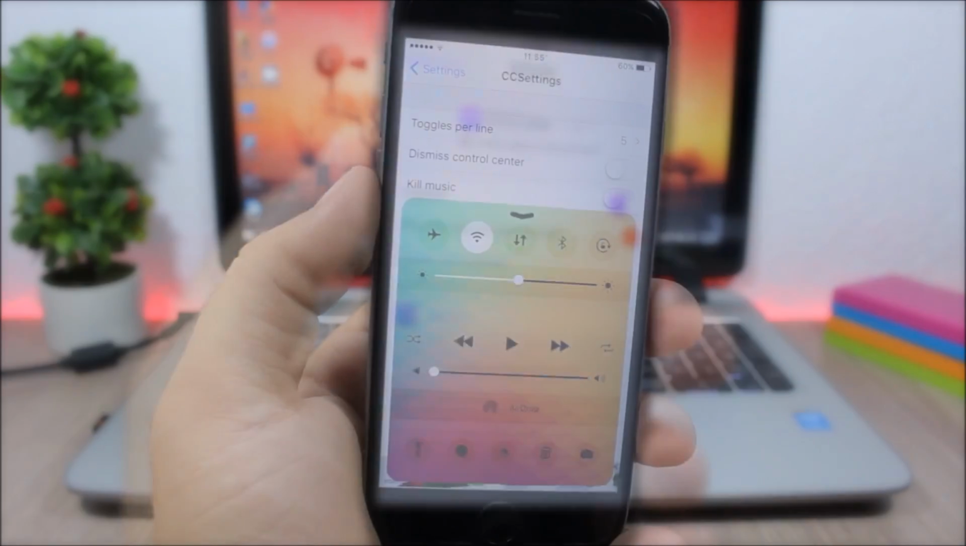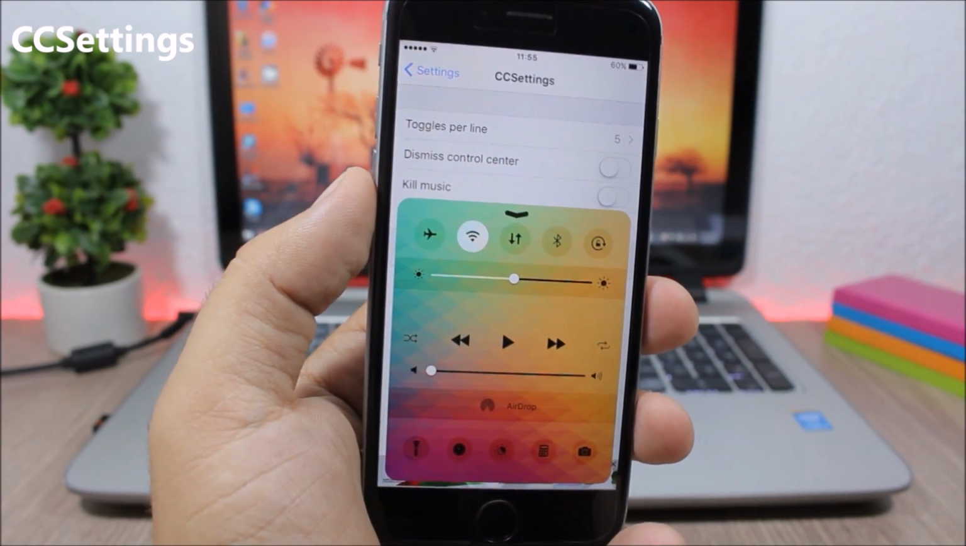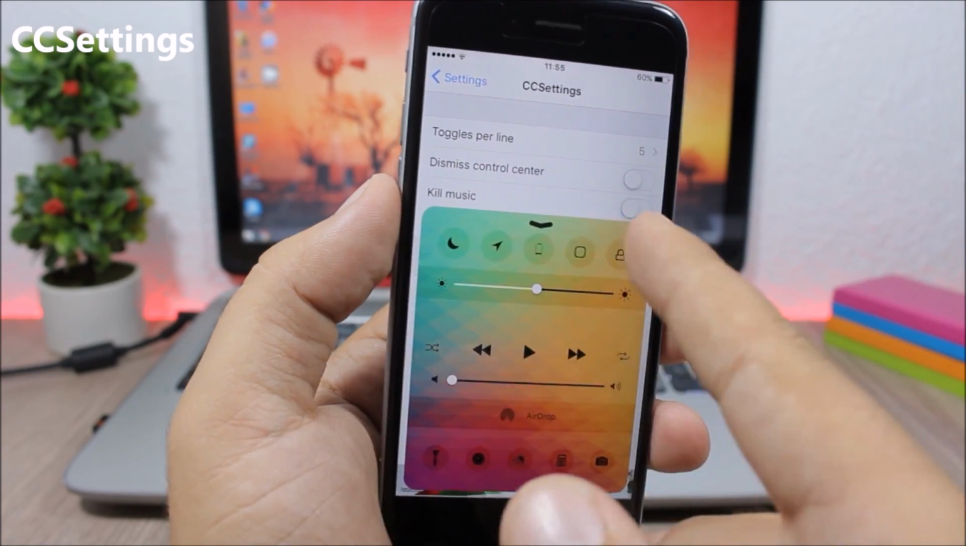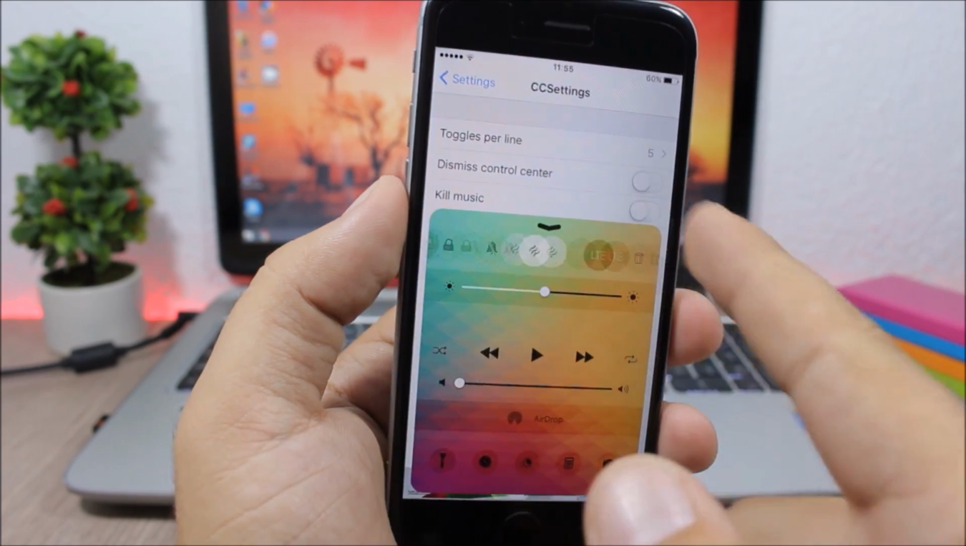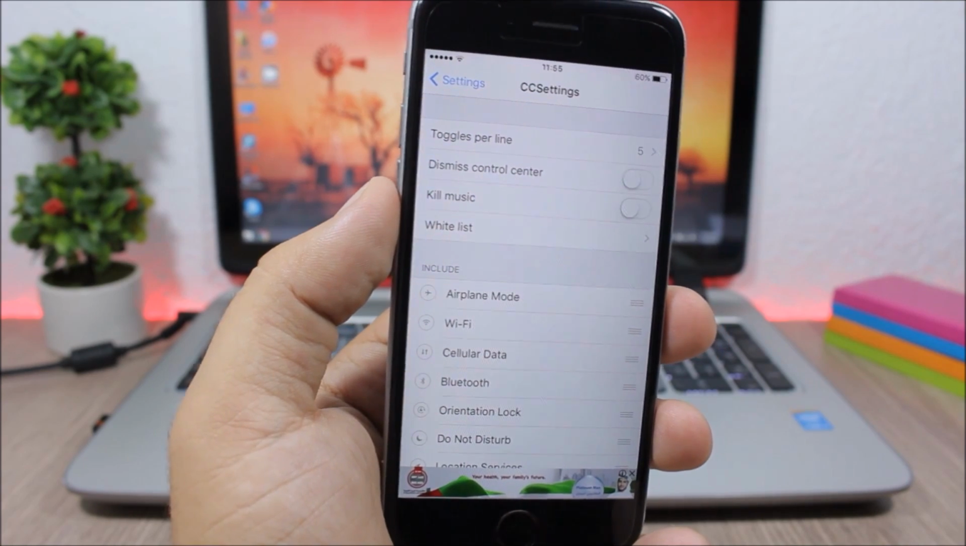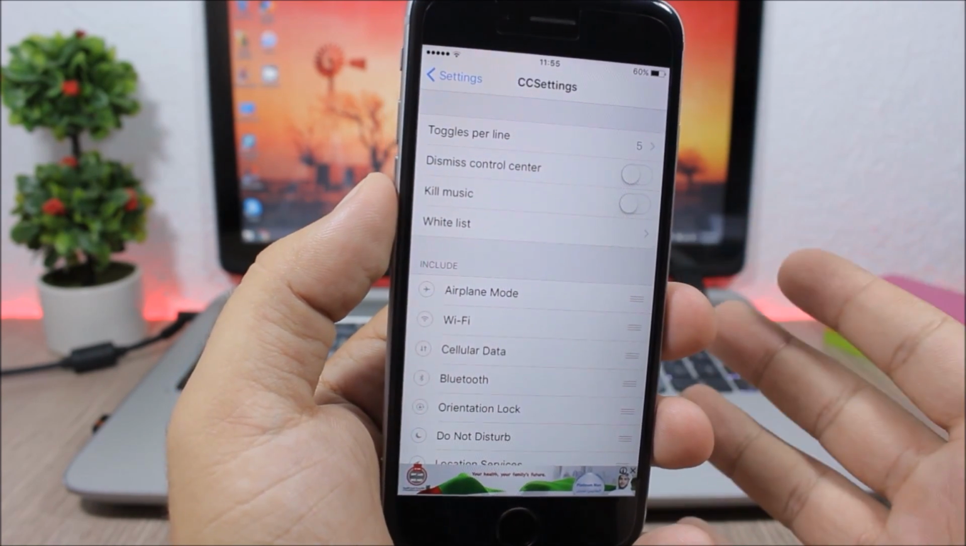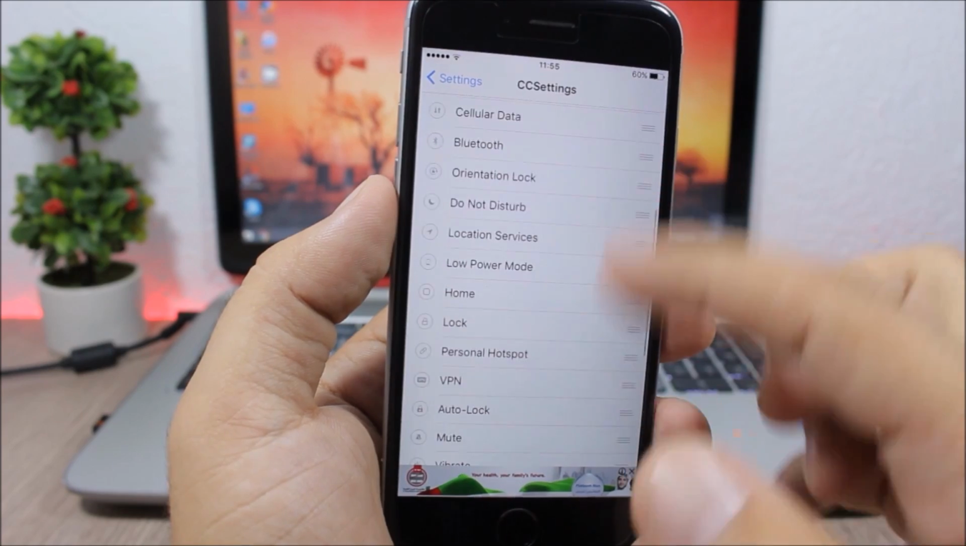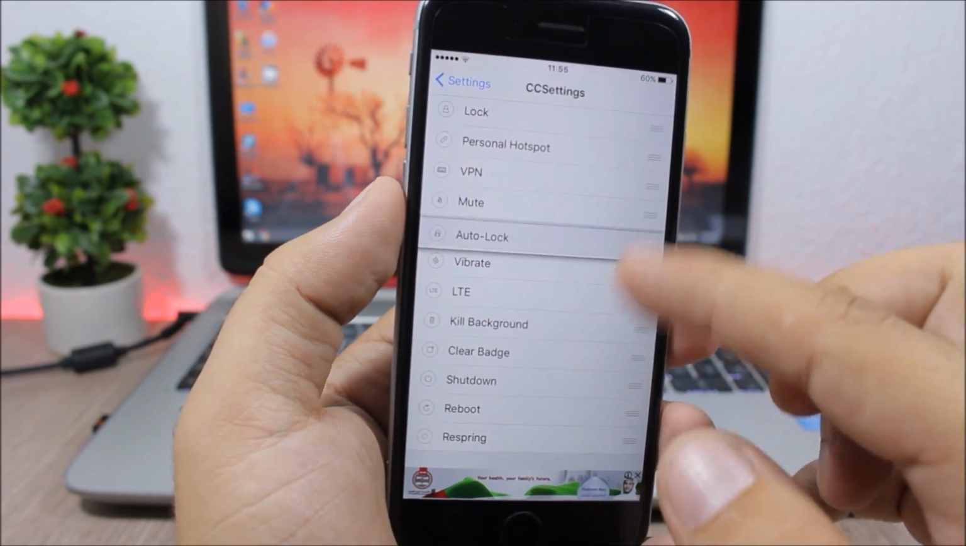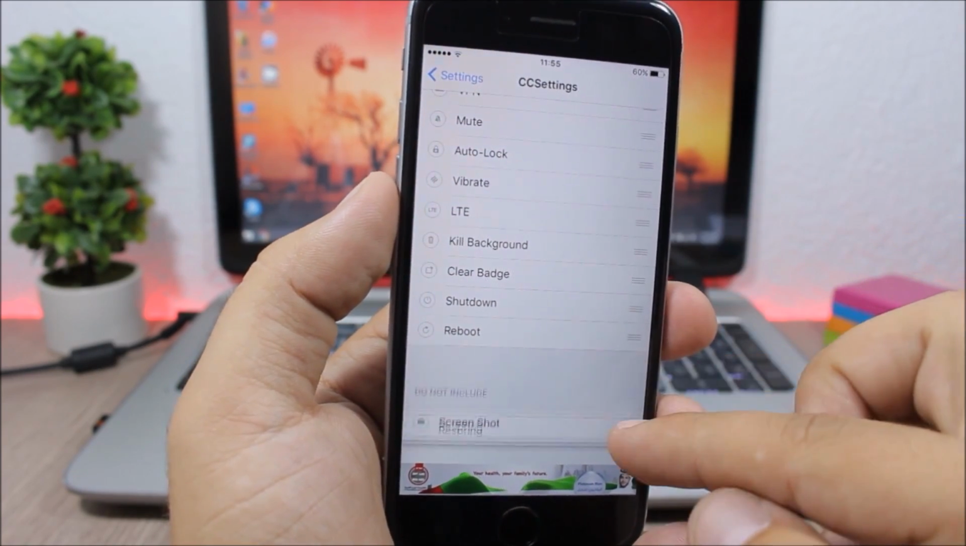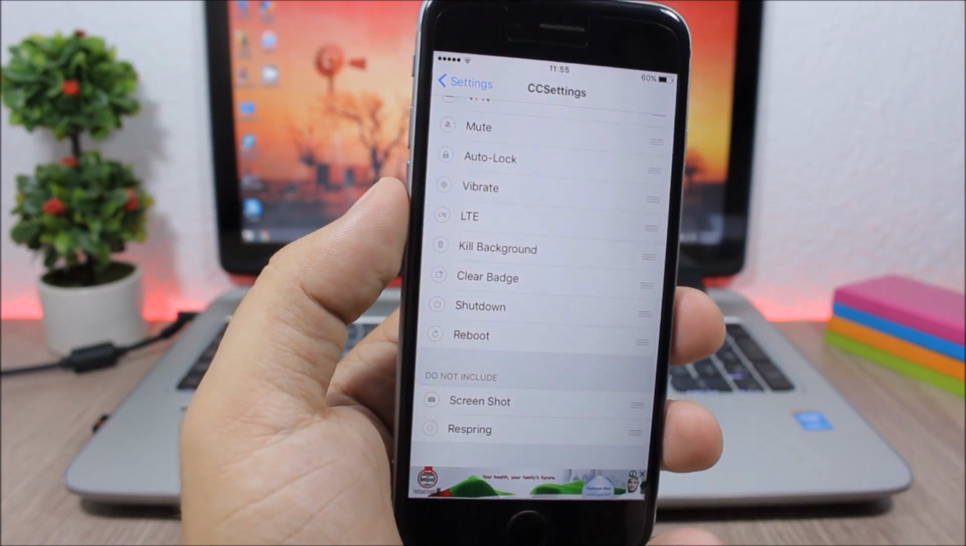CC settings. A very useful tweak which allows you to add more toggles to the control center of your device. You can also rearrange them or remove any of them, and you can do all that from the settings of this tweak. Here you have all the toggles. You can rearrange them like this or just slide them down here to remove any of them from the control center.